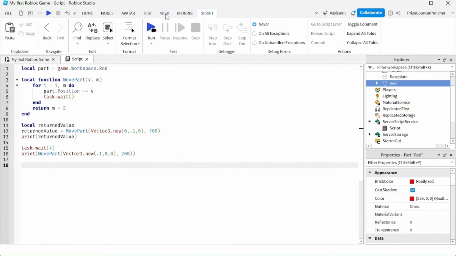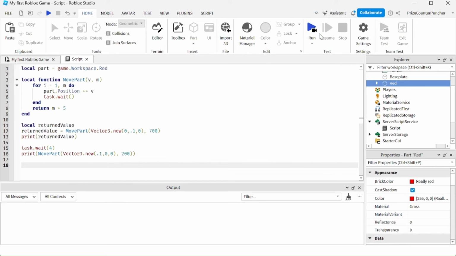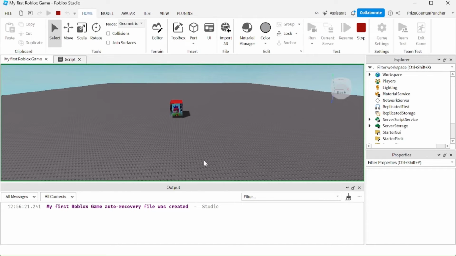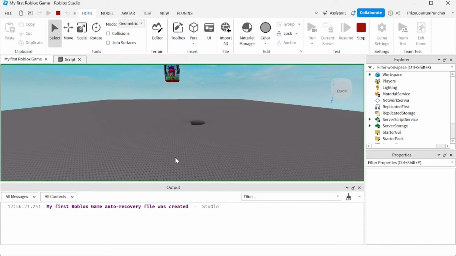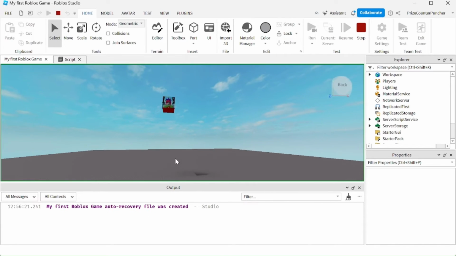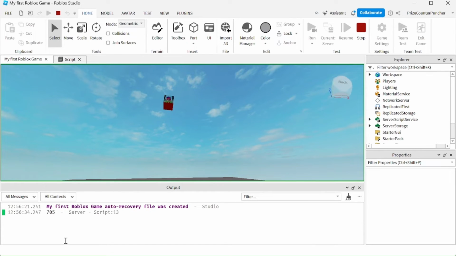Let's now open up our output window, and we're going to run and take a look. All right, so it's moving up. Nothing is printed yet until it finishes and it returns the value. And there it is, 705. And now it's going to go to the right. When it's done, it's going to return another value, 205.